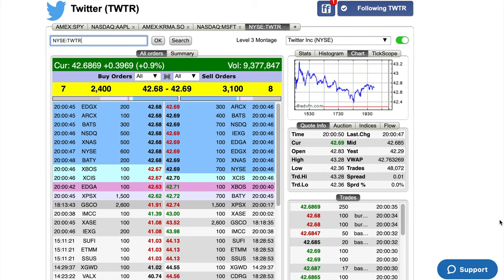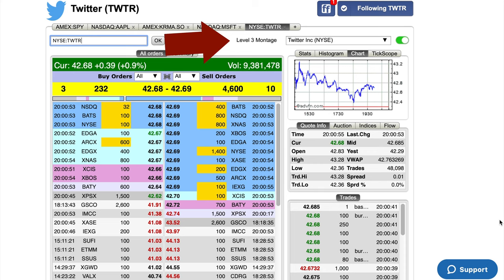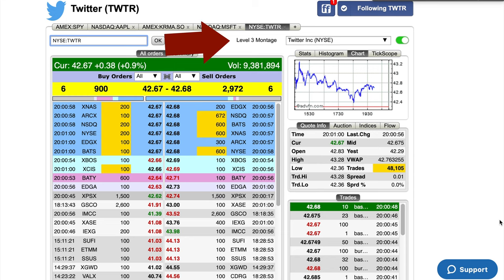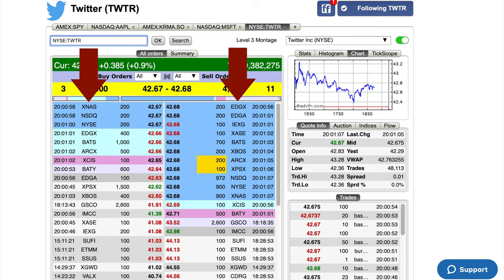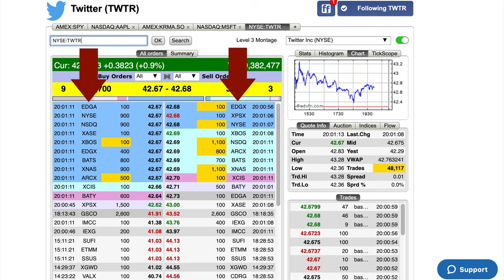When you bring up a Level 2 screen in ADVFN, you'll notice a Level 3 montage tick box up in the right-hand corner. By default, this is selected. What it means is you'll see the orders from multiple stock exchanges combined into one. At a glance, you can easily see where the order originated by looking at the code for the stock exchange, right there in the order book.